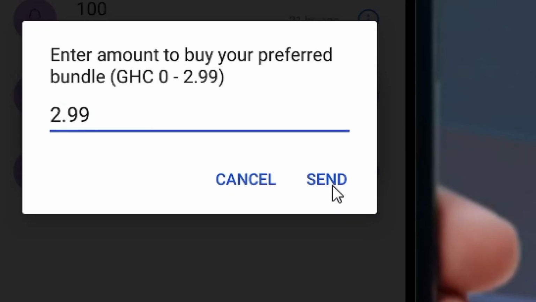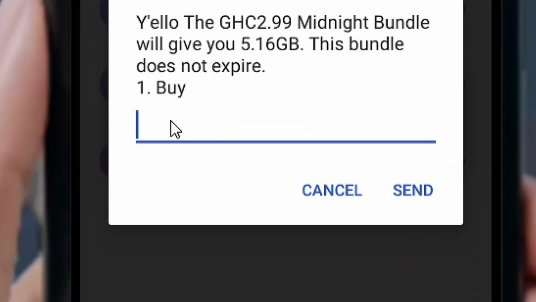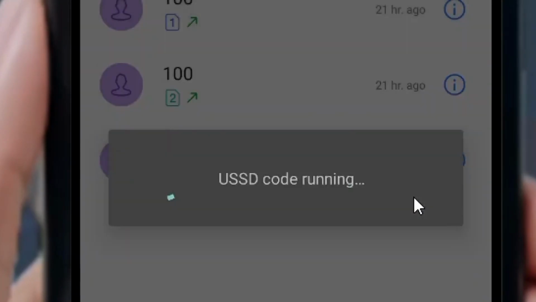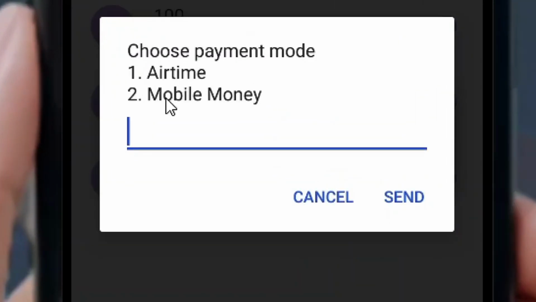Okay, so when you press on it, you will see that it will come, and this is it. All that you have to do is just select option 1 to buy by putting in 1 and then pressing on the send. Okay, so over here you have to choose to buy it from either airtime or mobile money. I'm going to select from airtime by putting in option 1 and then pressing on the send.